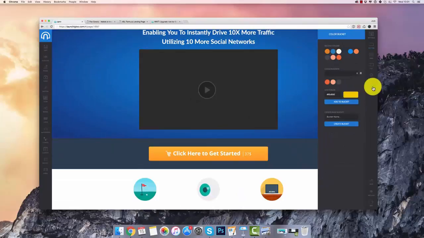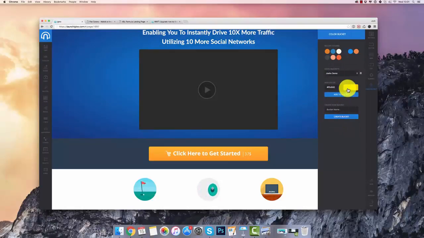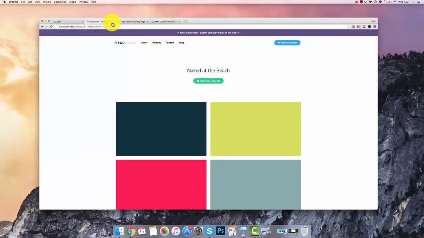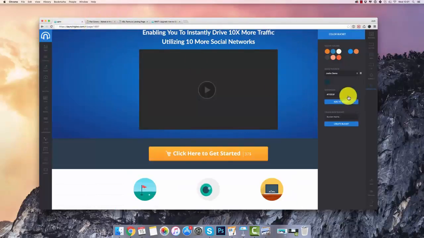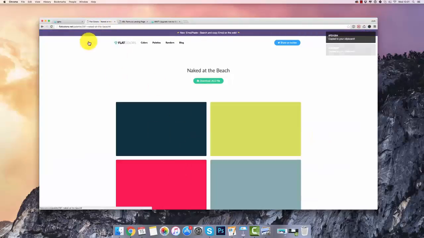So what we do is go to color bucket over here, and we'll go to create a new bucket and call this one Josh's demo. Okay, and I'll click on create bucket. And now what I can do is begin adding these color codes into my bucket, okay? So I'm going to add this one to my bucket. Let's go over here, copy this one, and I'll add this to the bucket. And I also want to select this one.